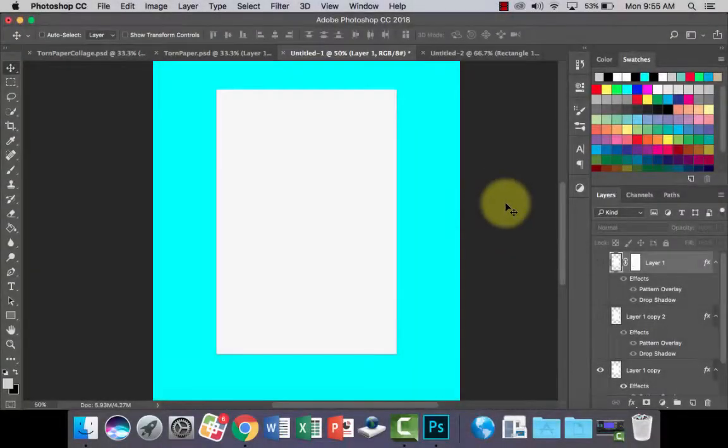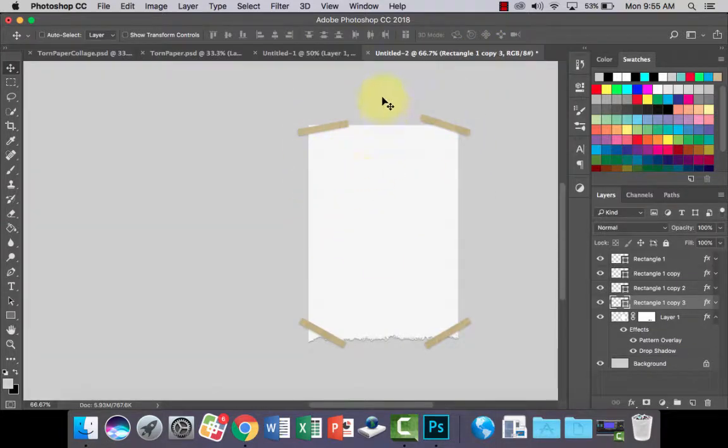Okay, g'day everyone. In this lesson, we're going to learn how to create some paper with lines on it. It's a pretty easy effect to achieve, and you can use this in a collage type thing, like I've used here.